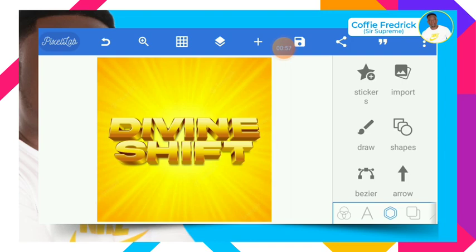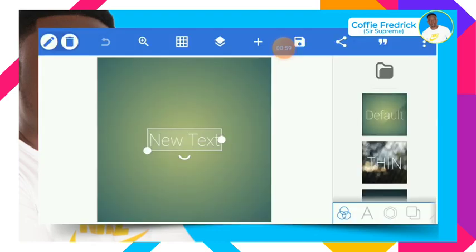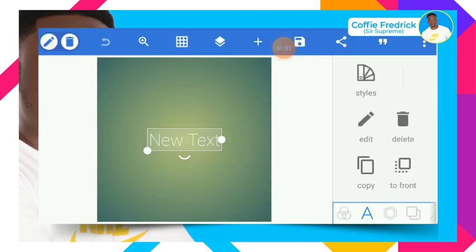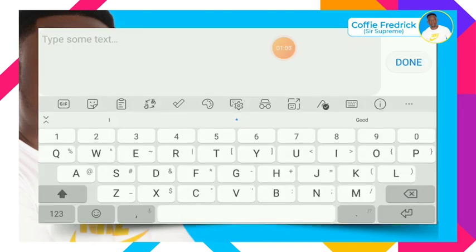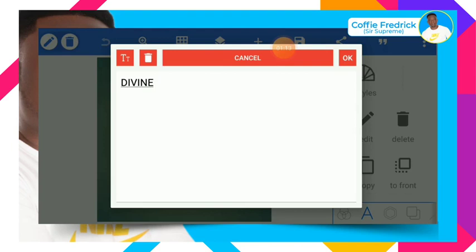So I'm going to go to default, and then as usual I'm going to edit this text, and first write "Divine". Alright, so guys, in 3D text, the longer the text, the more your work looks not catchy. You get the point. 3D text is best used for short texts.